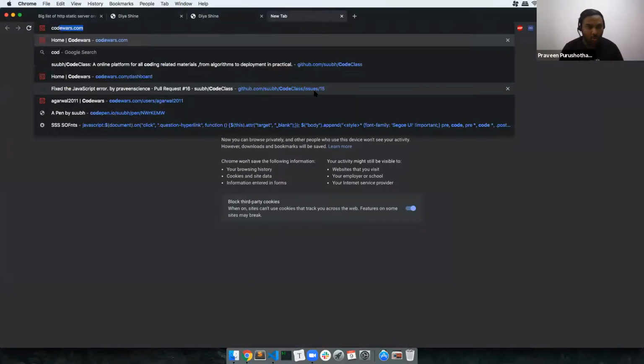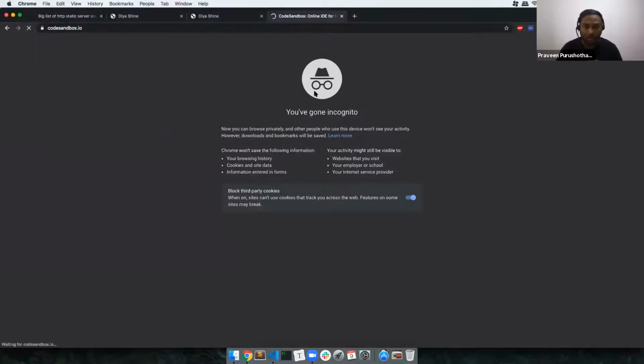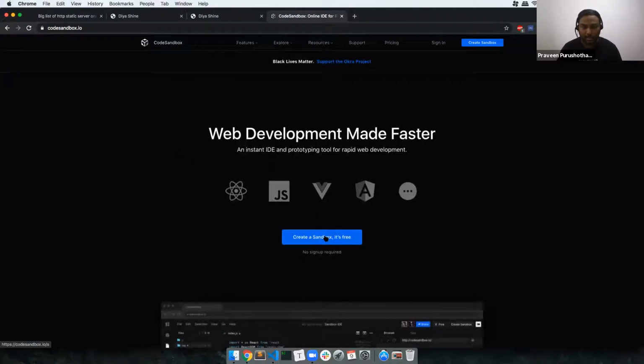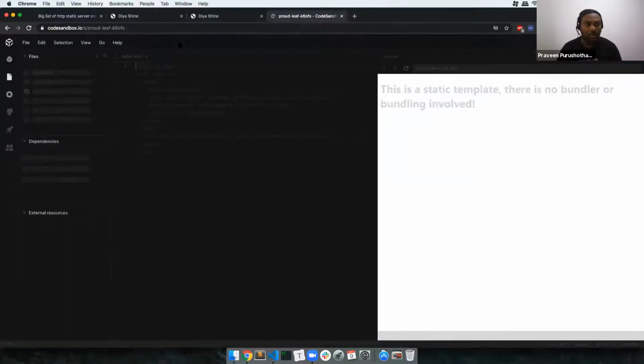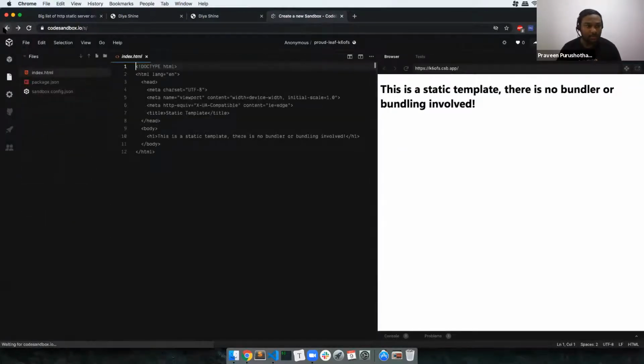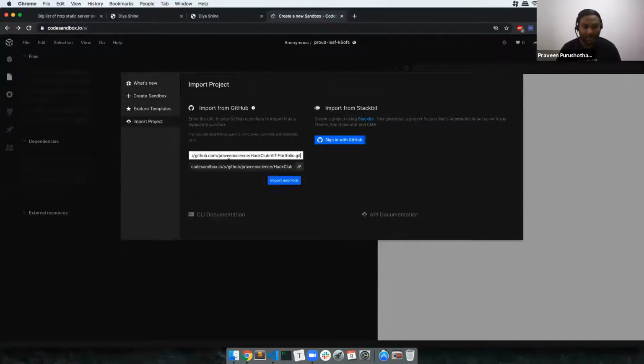go to codesandbox.io. Create a sandbox. There are different ways of doing things. I put pure static HTML. Oh, I shouldn't do it this way, sorry. I should do import project from GitHub repository URL. So this is the code importing function.